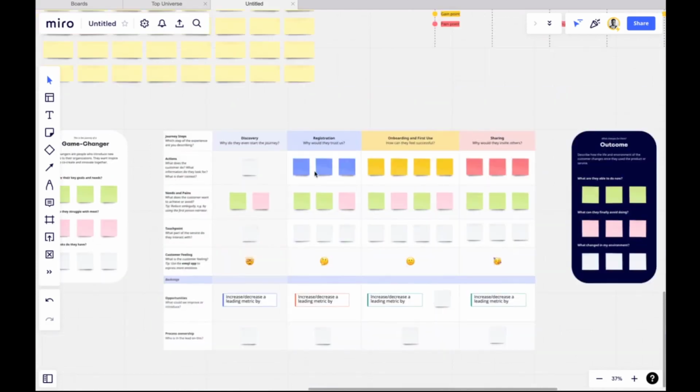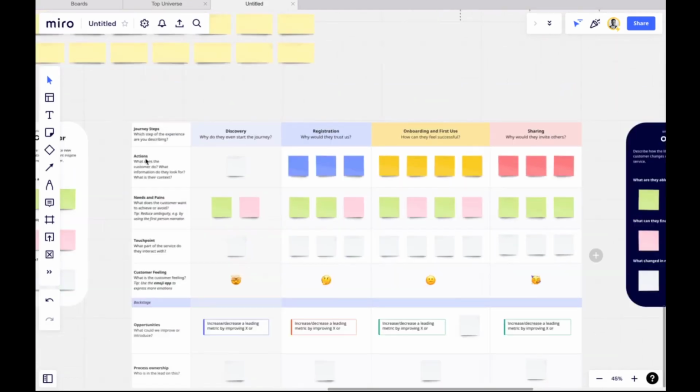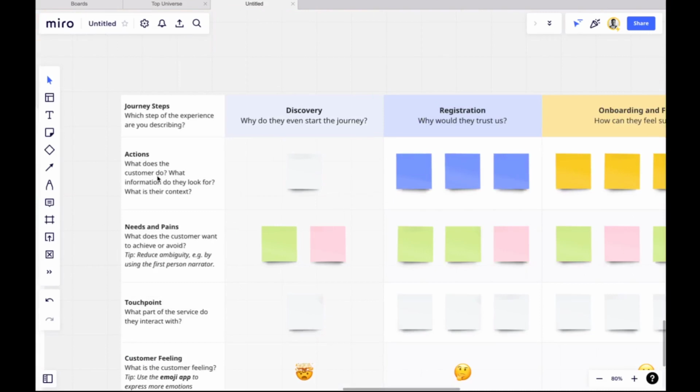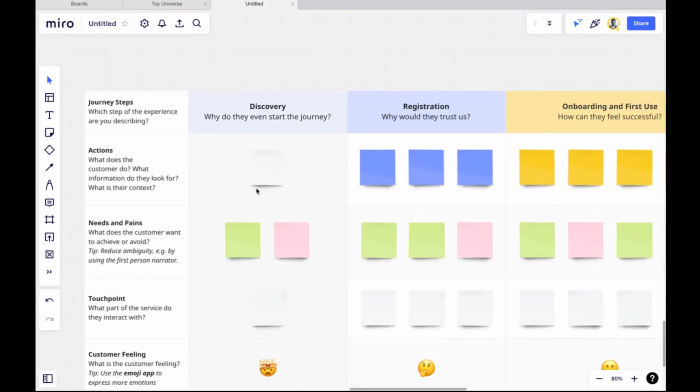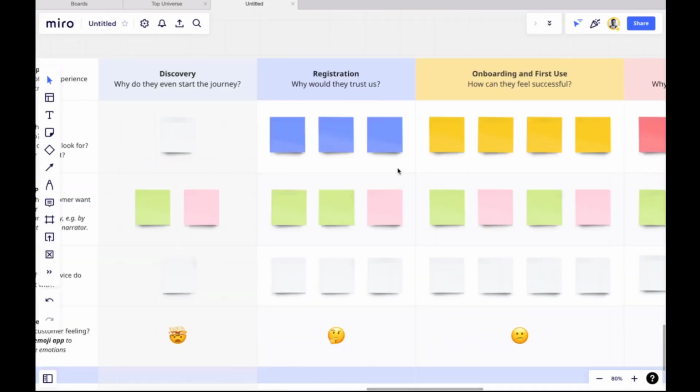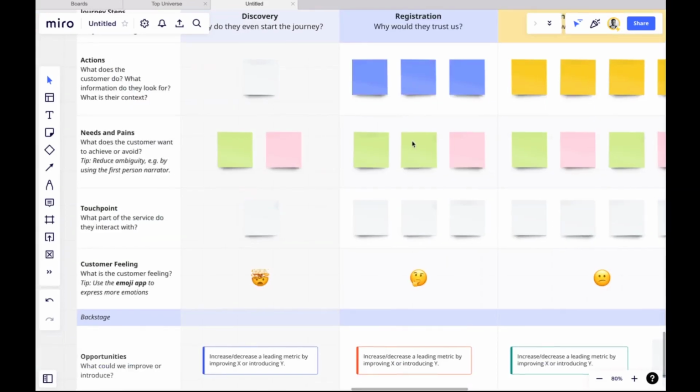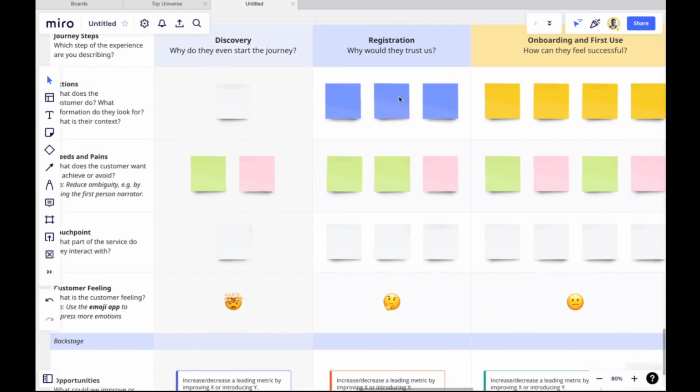So at first I said the actions, right? And this is also explained here. What does the customer do? What information do they look for? And what is their context? Okay, so you outline all these things here. Then the needs and pains. So while they are registering, maybe they are using email and password, but the customer says something like, "Oh, why don't we just put in a social authentication? Maybe I can authenticate. I can create a new account, or I can sign in with my Google account."